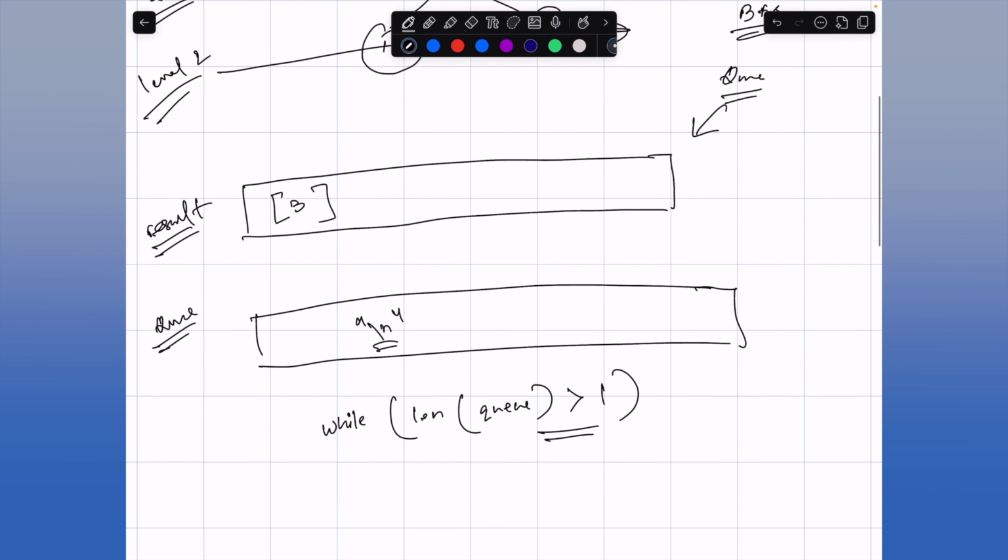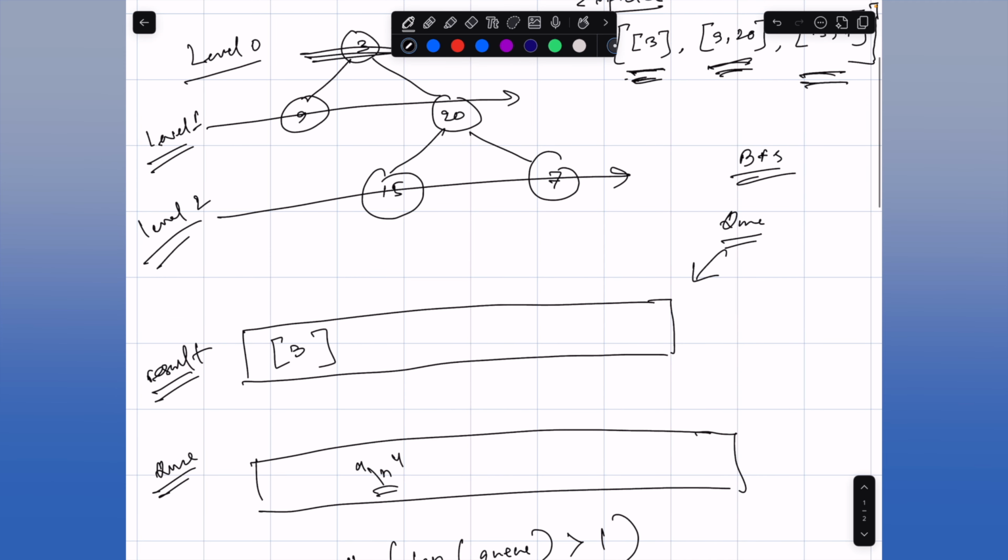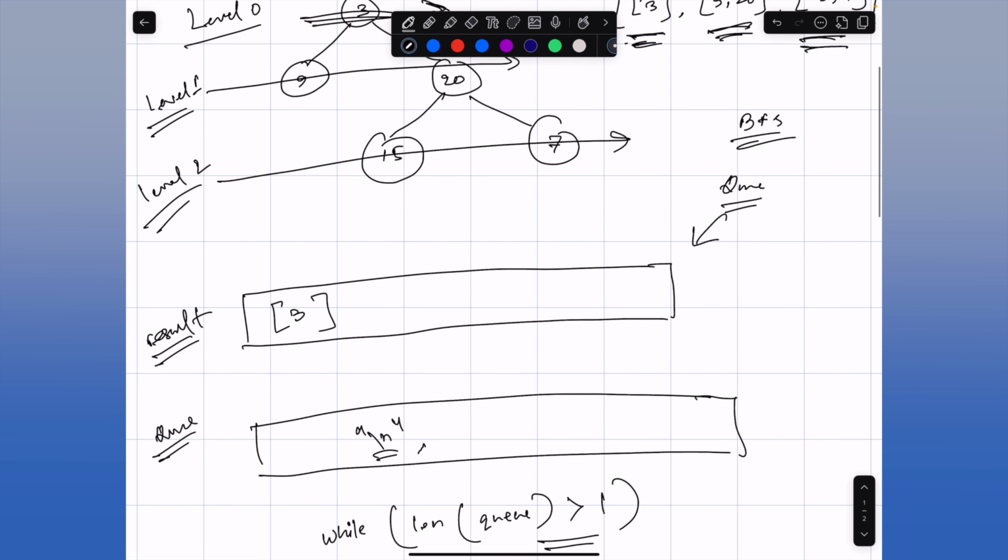Okay, next what are its children? We have 9 and 20. So we'll push 9 and 20 at the last. Then we get \n over here. As soon as we get \n, we'll put an empty block over here, and this \n we'll take out and push at the last.